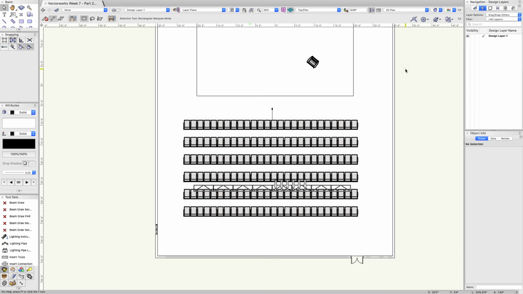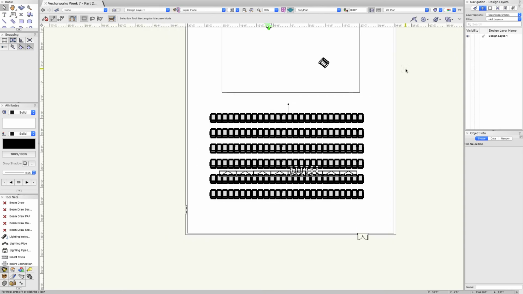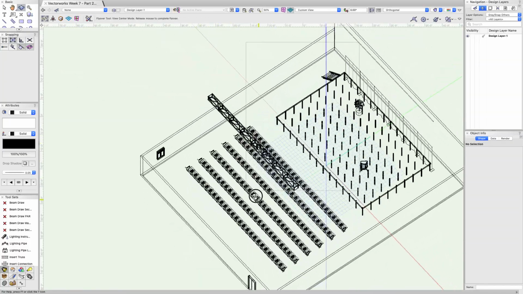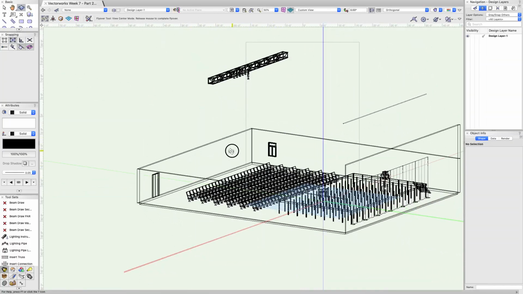So now we have our lights in the event space, but we want to see if they're actually going to do what we want them to do. So we can visualize these lights now that we've put them into a 3D space, right? They're on a truss in 3D space.